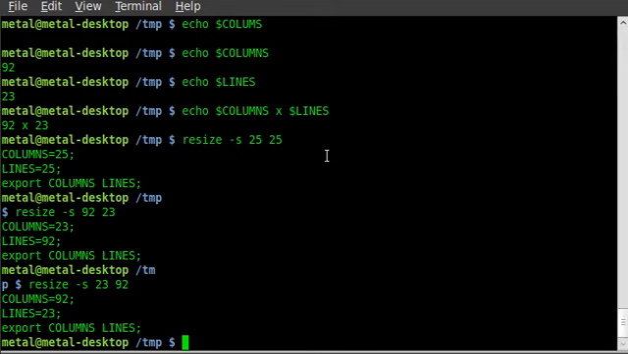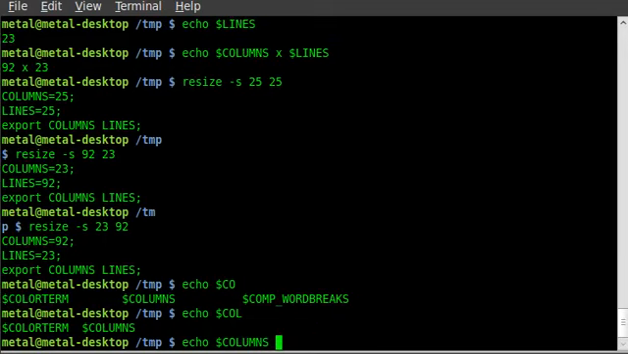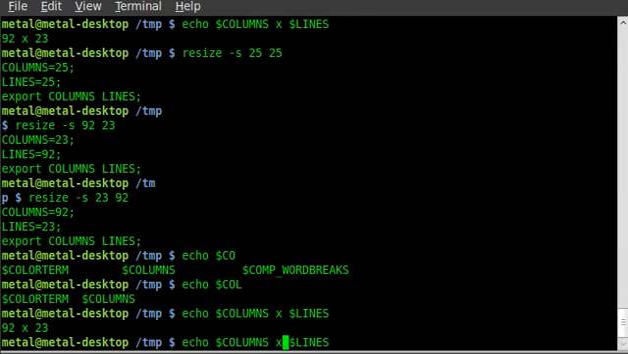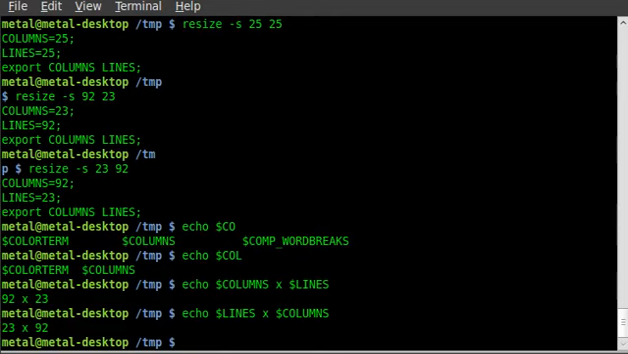So, quick review. To resize the terminal, resize -s, and then your lines and columns. And to find out what your terminal is at, you can just echo out the system variables for columns and lines. Whoops, don't forget the $ sign there. And of course, actually, it'd probably be better if you did it the other way around, since that's the way the resize command works. It takes in lines and columns. 23 by 92.